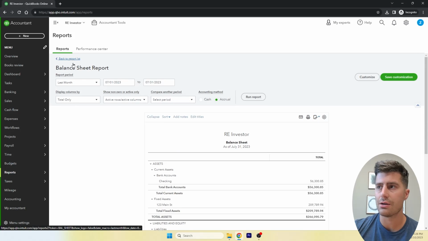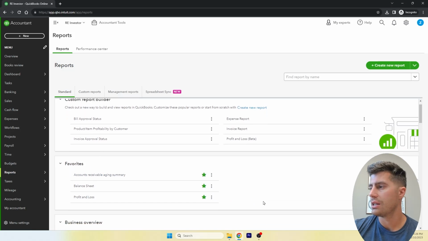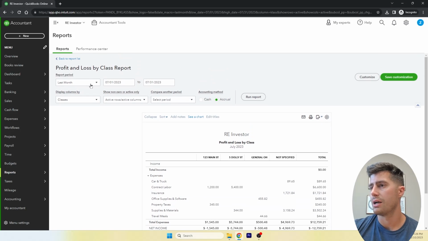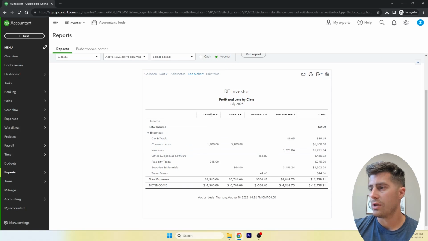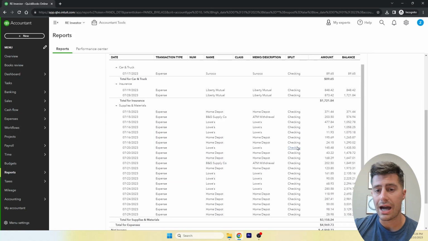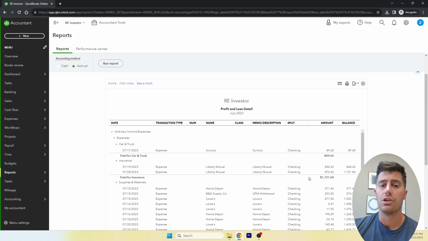Okay, now last thing I want to show you, pretty cool here, we can look at a profit and loss by class. So here, profit and loss by class, and then we can see here we have 123 Main Street, we have our contract labor and our property taxes. 5 Dolly Street, we have more contract labor, supplies and materials. General overhead, we have the office supplies, and then everything that's not specified. And what you can do is you can click on this amount right here, and you can see here is a list of all of the transactions we categorized that were not specified to a class.